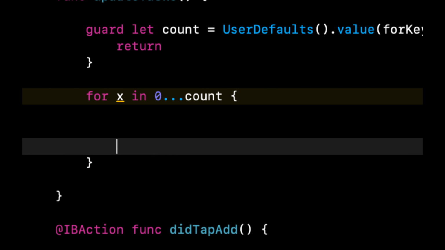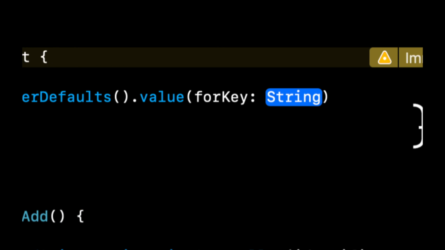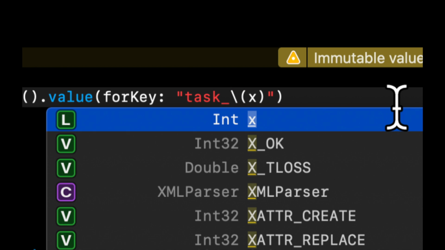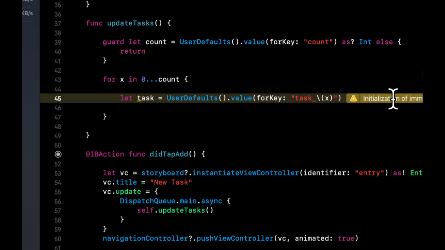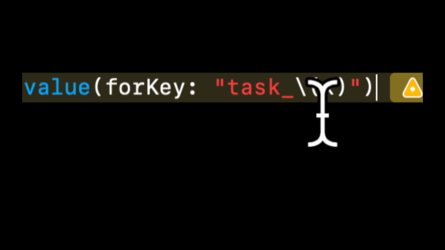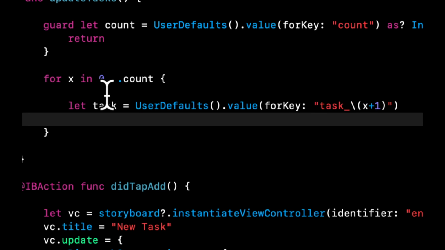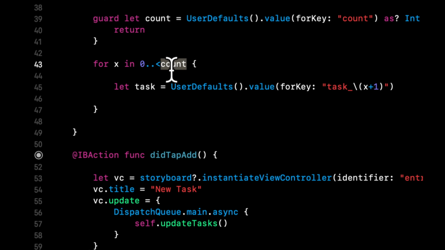And the way we do that is by saying let task equal UserDefaults, value for key, and the key, like you remember we added, was task underscore, in this case x, because x is the current position we're going to start at. And actually what we want to do, because we start out as 0 and never actually use 0, because we add 1 to it every time we add, we're going to do x plus 1. And we're going to say, well, this is 0 up until this count, because we're adding 1 to it.